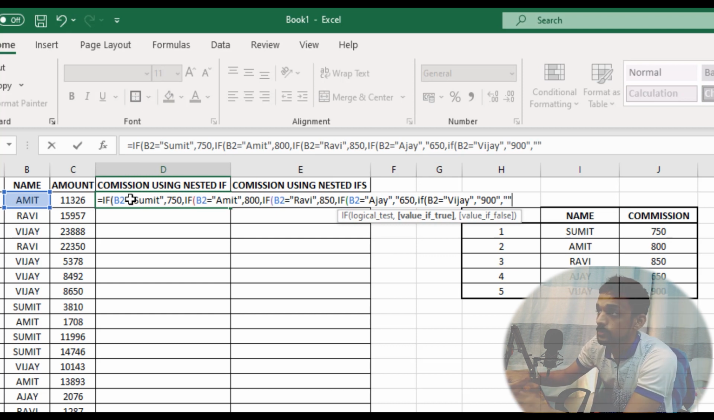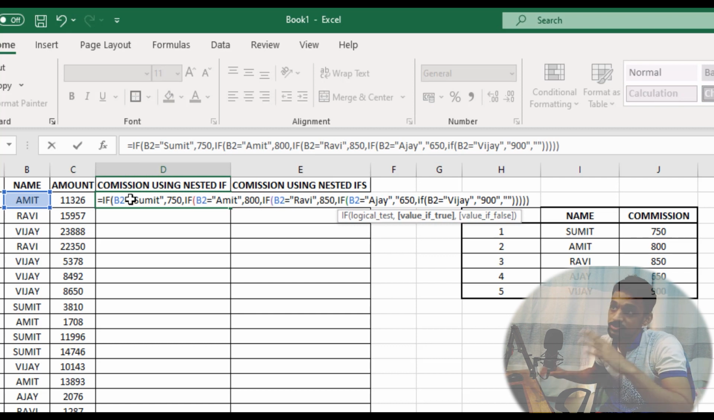Then close the parentheses. We have used 5 ifs over here, so we have to close 5 parentheses: 1, 2, 3, 4 and 5. This is the way we have to count. If we use one fewer closing parenthesis, our function will give an error. So this was the issue with the nested if function.